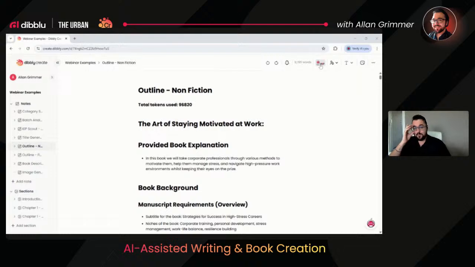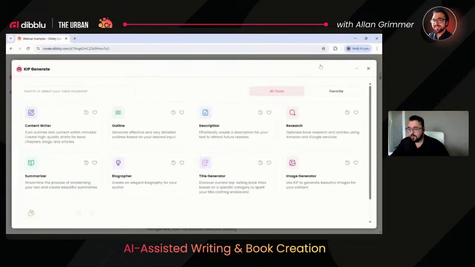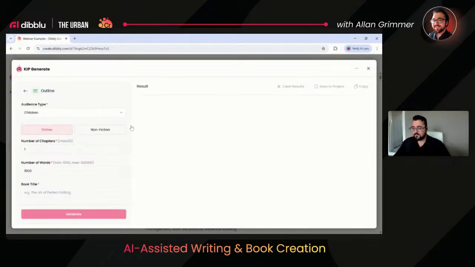Now, to get started here with nonfiction, we're going to head over to our ChatKIP tools, and we're going to head to our outliner tool right here. We're going to select nonfiction. I tend to just go for the fiction or nonfiction question first, but feel free to run through it how you want. There is no particular order. And then up here for audience type, I'm going to pick the type of audience that I hope will be reading my book, and I hope that my book will appeal to.